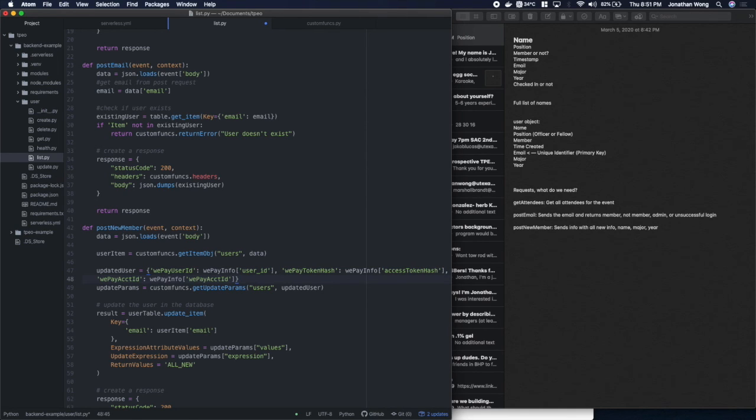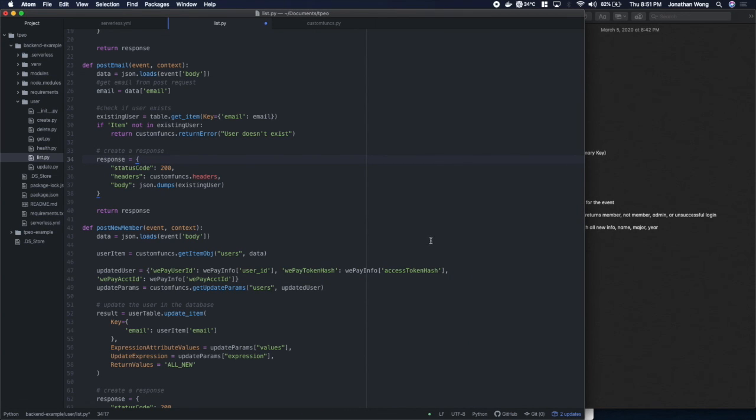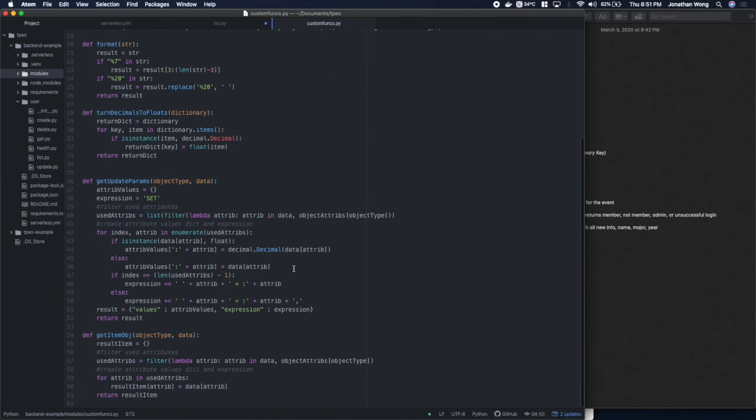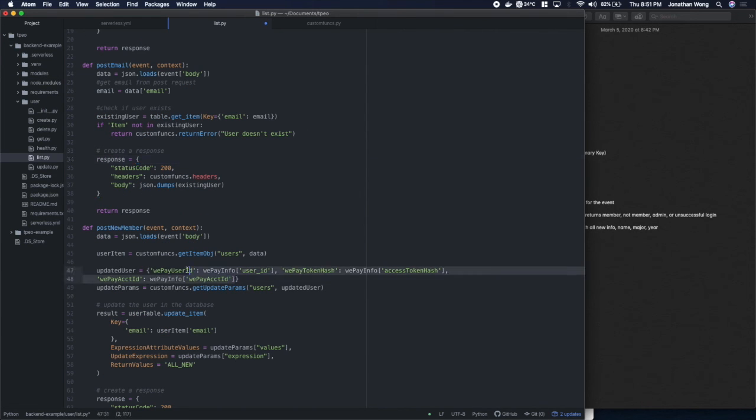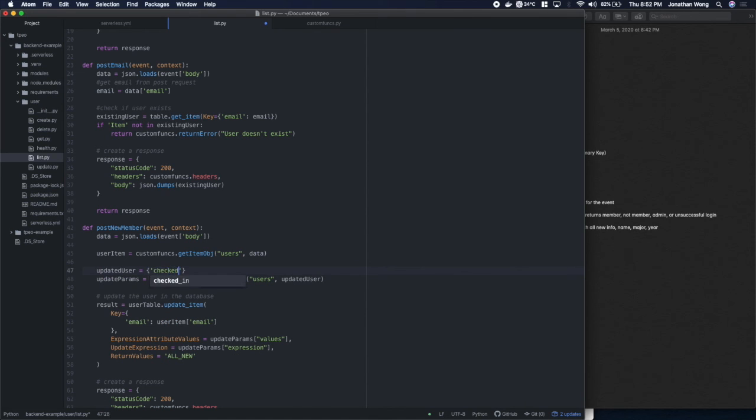I wrote these functions a while ago. Let me figure out what I'm doing here. Oh, okay, I got it. Let me see, get update params. Okay, I don't know what's going on there, but I think I know what's going on. I think I'll just do something like this. Checked score. Like that. That should work, right? It should work. Cool. Whatever works.